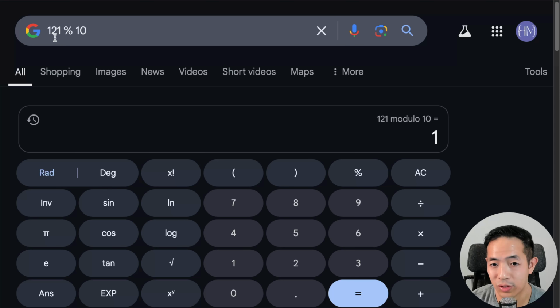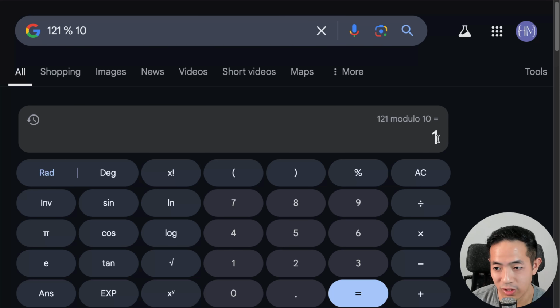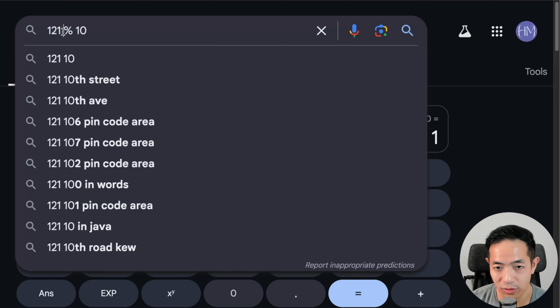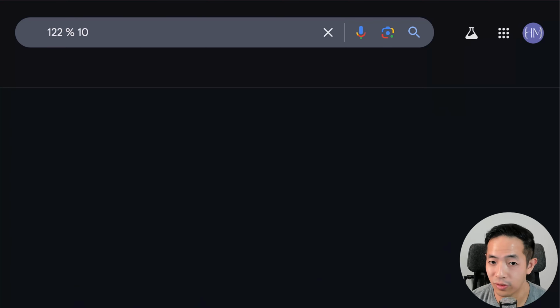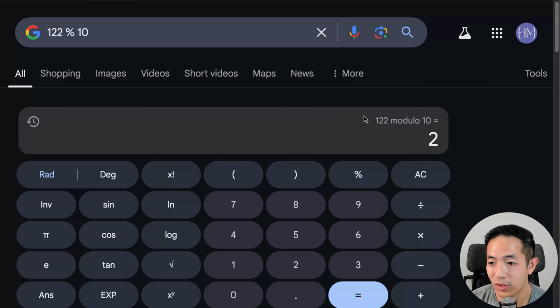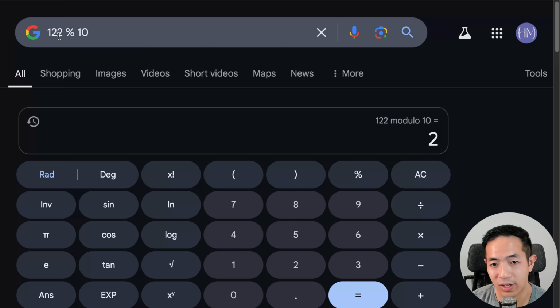Okay, so say we have 121 and we want to get that first digit. You can do a modulo 10 to get that first digit. And so if you do modulo 10 on 122, you're going to get 2. So if we do modulo 10, we can always get that first digit.